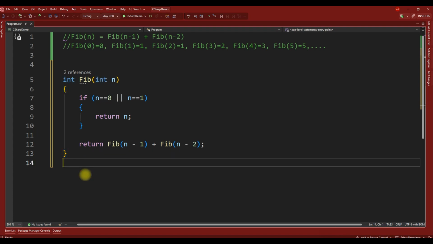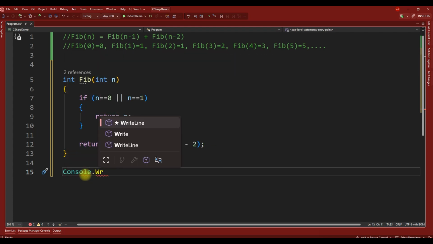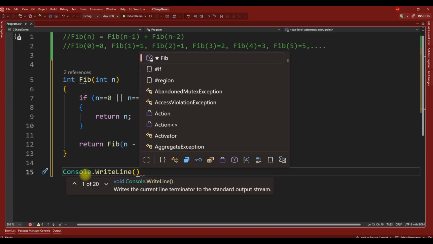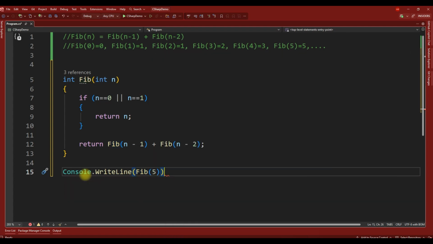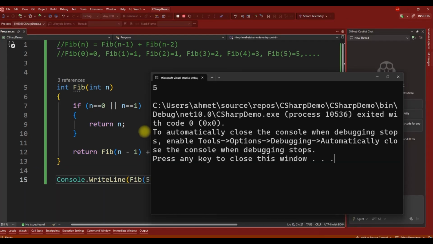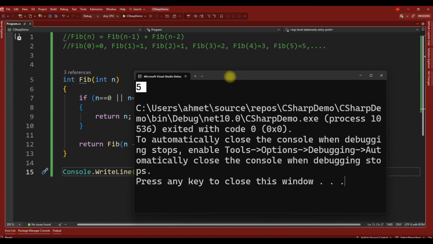Alright, let's call this and see how does it work. So let's call Fibonacci 5, for example. So Fibonacci 5 equal to 5. Let's see if it is correct. Alright, it returned 5 value here. It's correctly running. It works.